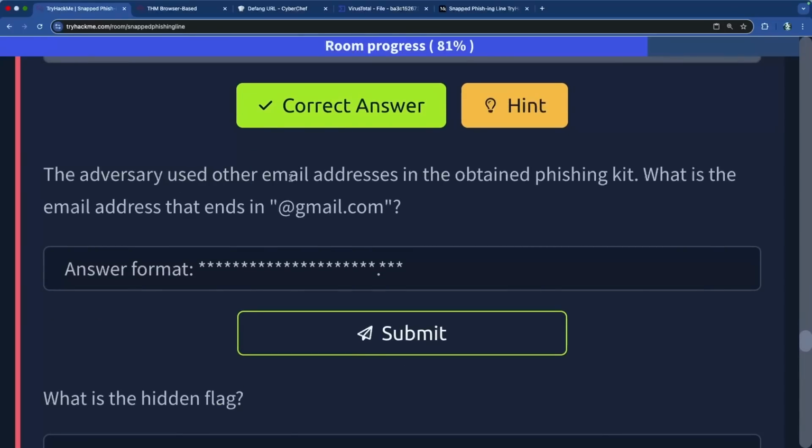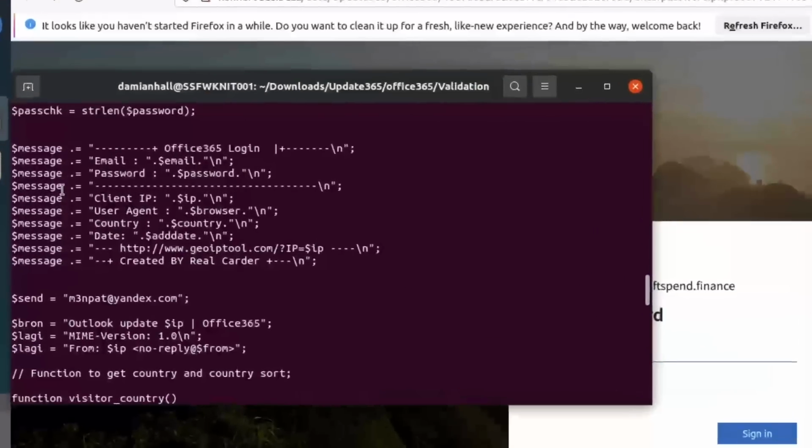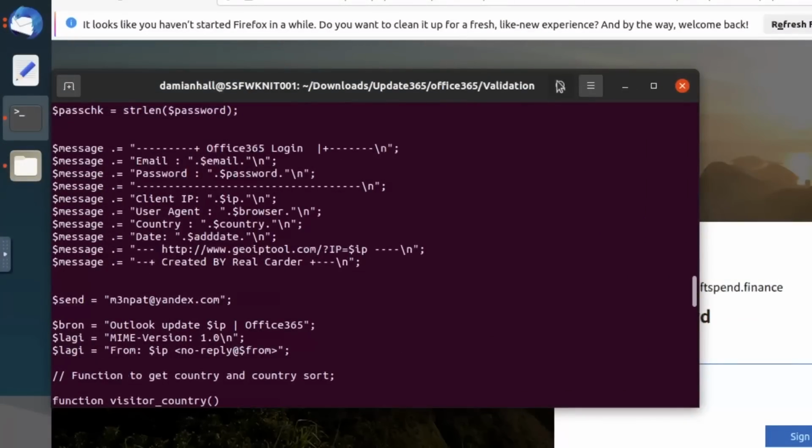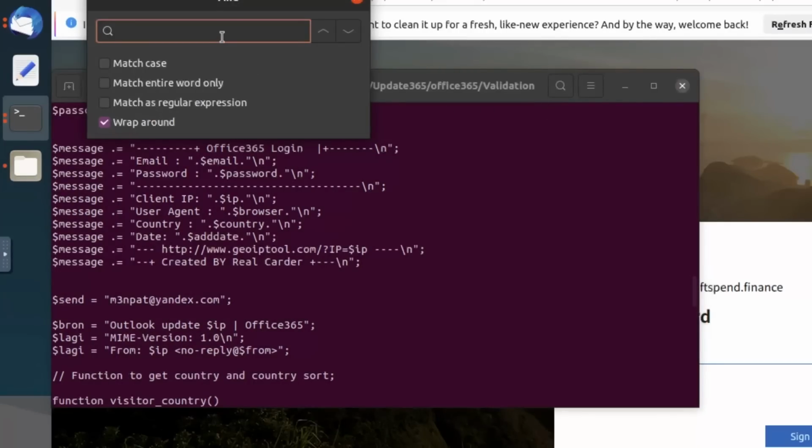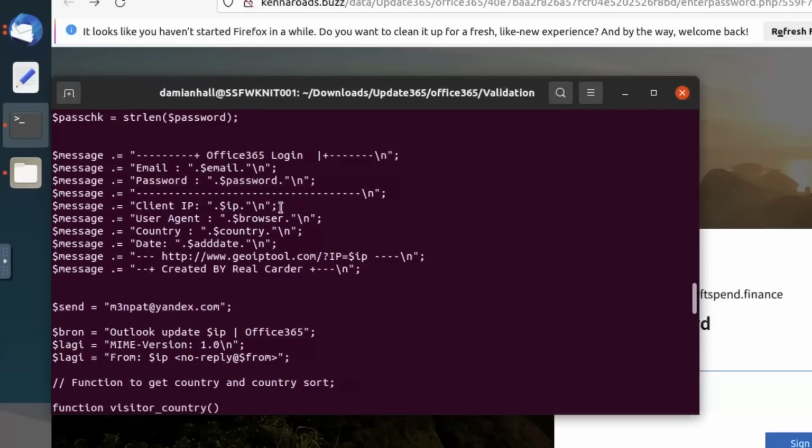The adversary used another email address in the obtained phishing kit. What is the email address that ends in @Gmail? So this would be a little bit easier for us to search through. We can click on the search button up here, and what we're going to do is search @gmail.com, press enter, and see if anything shows up. I don't know if it's searching through this document. Maybe it's not.